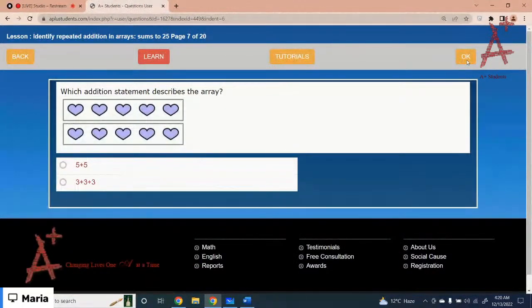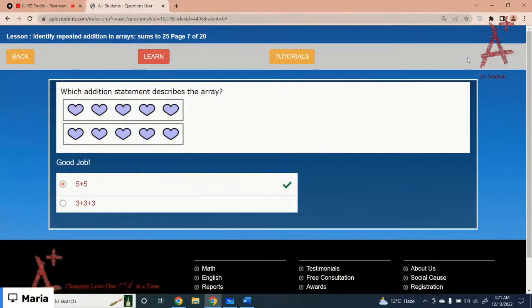Which addition statement describes the array? Which option is the correct one? Option 1 or option 2? You have 2 rows, and in each row you have 5 hearts. So the correct option is, yes, it would be the first one, 5 plus 5. So just select the correct option and click on the OK button.